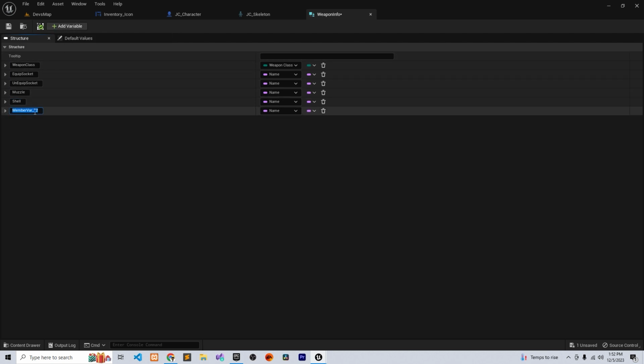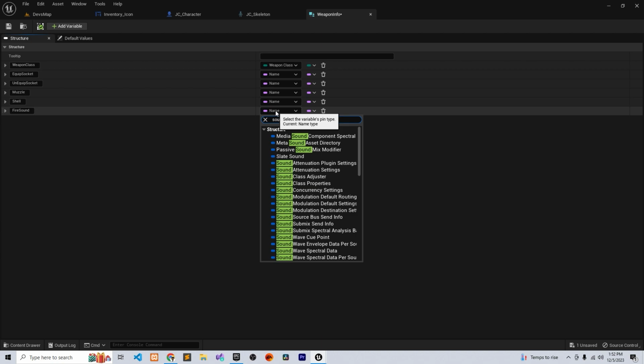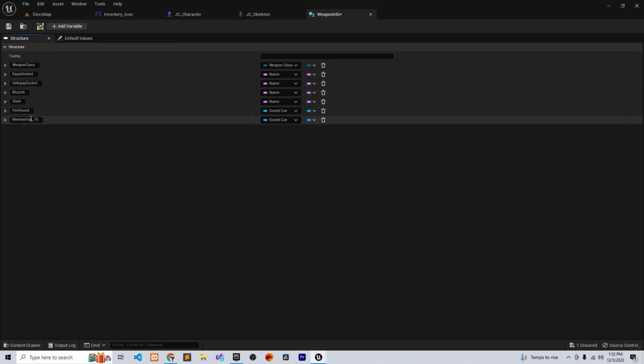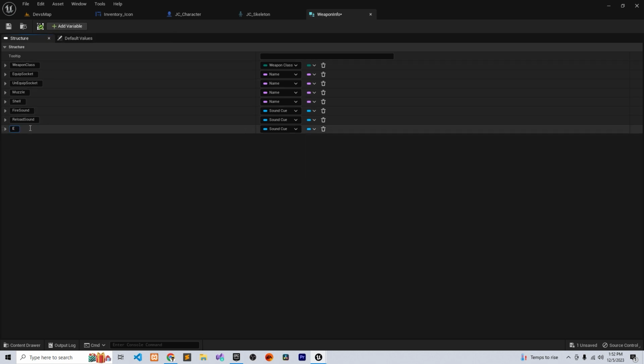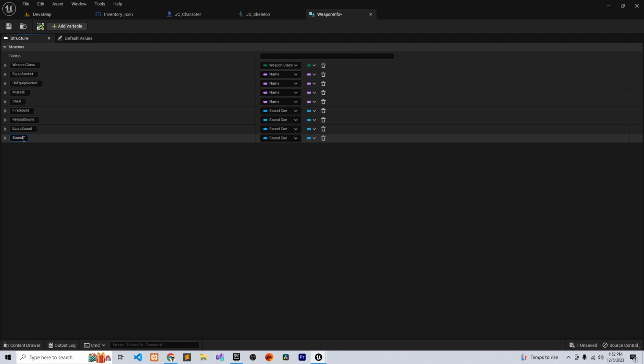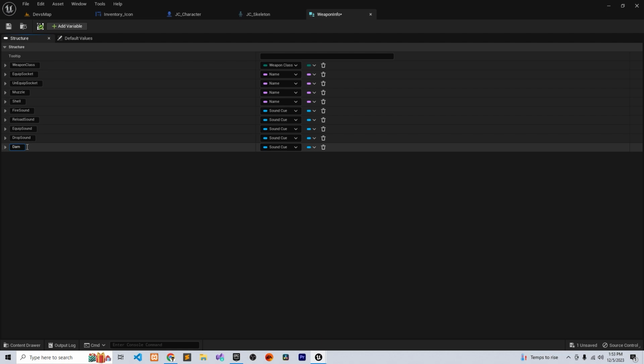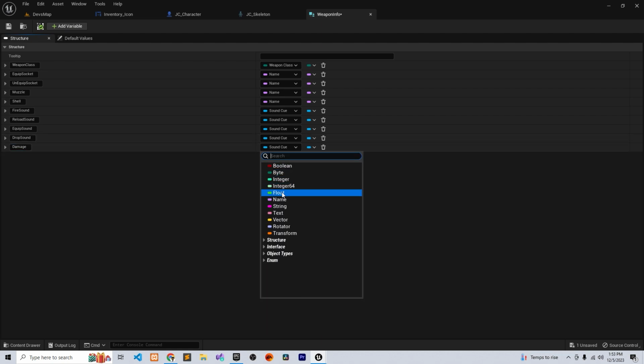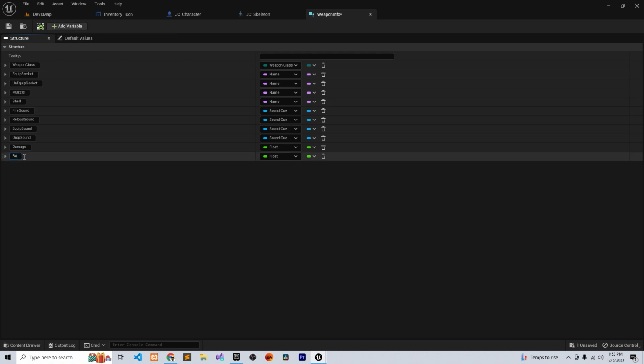And we need fire sound, and this one is going to be a sound cue. And reload sound. You can either put the reload sound on the weapon, I will show you that later, or you can just have a designated sound for it. Reload sound. And we can also have equip sound if you want that, or if you want a sound for when you drop the weapon. So drop sound.